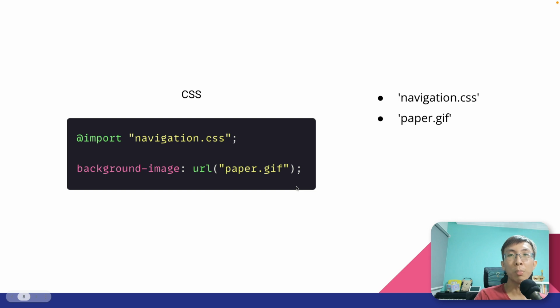So resolving is not about how to read through a file and figure out what you need to import. No, I'm not talking about that. I'm just talking about, just by looking at this, you extract out these strings, navigation.css and paper.gif, and the thing the resolver needs to answer is that based on these two, which are what I want to import, I need to figure out where.